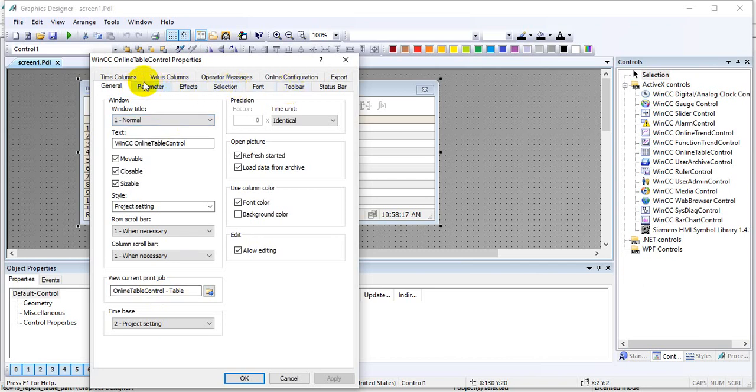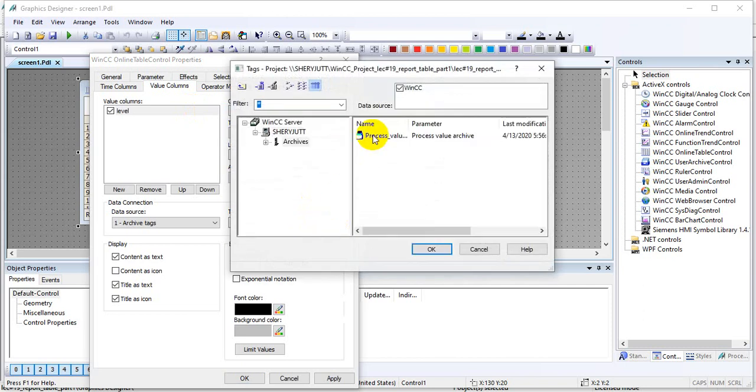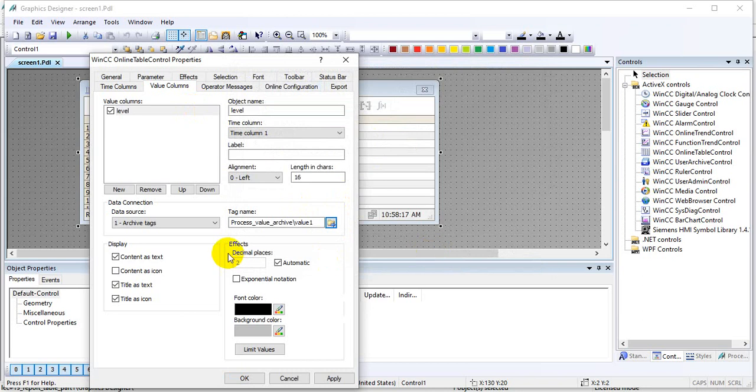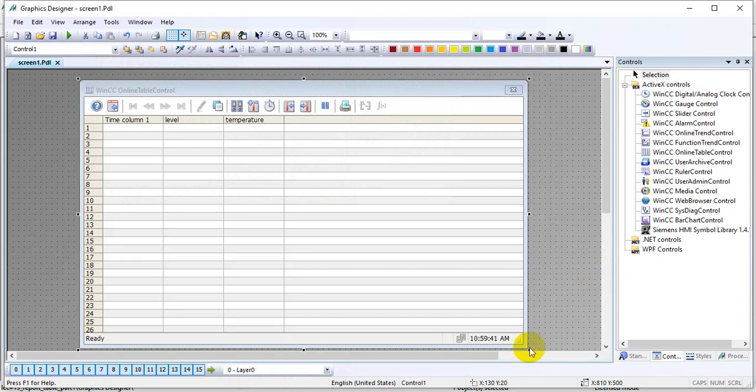First go to the value columns. In the value columns create, let's suppose, level. In the archives we have value 1. Create another value column, for which you are using temperature, value 2. Now close it and rearrange it. Okay, that is fine.